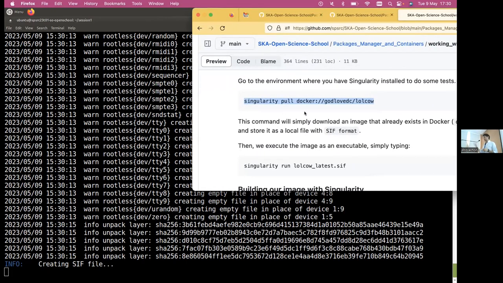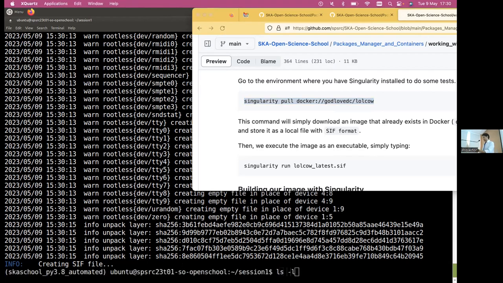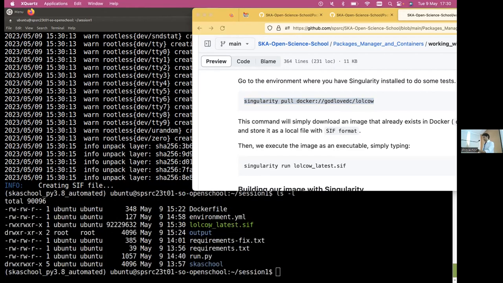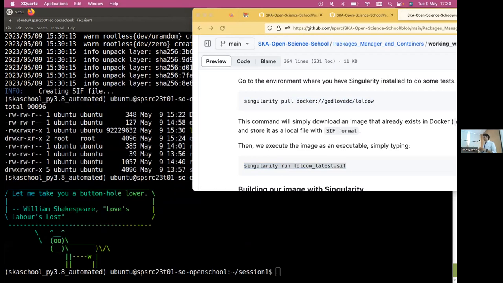The first step is just a pull. The pull is when it's creating the SIF file in your local space. So you can see the SIF here. And then I'm going to execute. So it's run. So just pull and run. This is the overall workflow with containers.